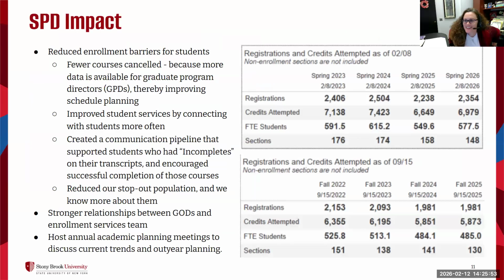Impact. This report has had tremendous impact on various academic operations within the department. By using this report in strategic ways, we've reduced enrollment barriers for students, as Diane mentioned. We've been having fewer courses canceled, which reduces any negative impact that cancellations have on students. More meaningful data is available for our graduate program directors. So it helps us to refine that schedule planning from its earliest stages to right before the start of registration and beyond.